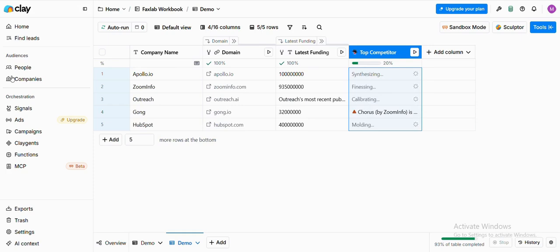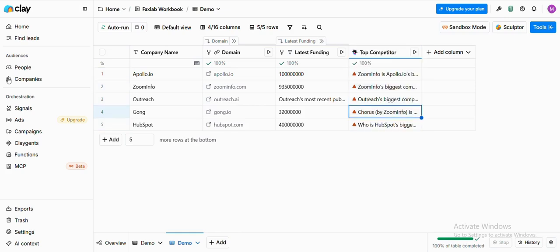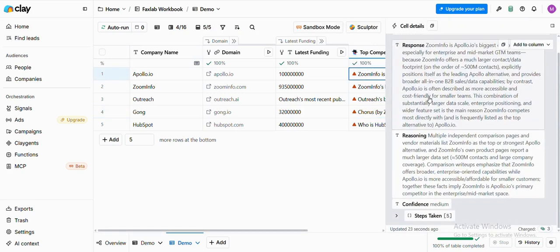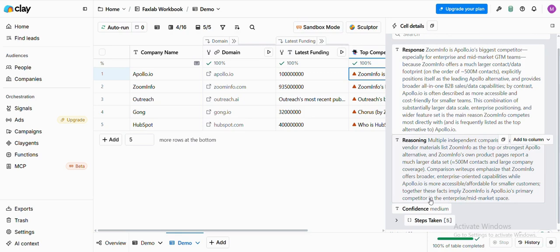This functionality is different because it's not a fixed field like the previous columns. It's an actual question and it has to reason its way to an answer for each row. And now we're all done. Since this is a reasoning based column, we can click on it to view cell details and go through the reasoning for each column. There's also a confidence metric and separate response and reasoning functionalities.